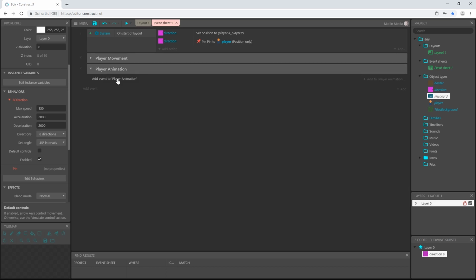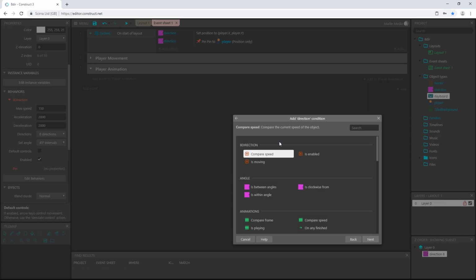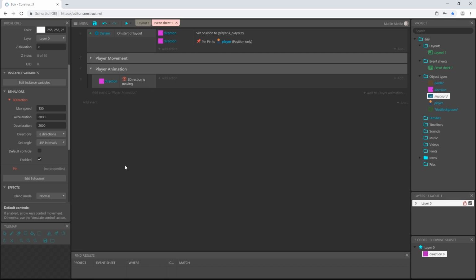Okay, let's go to the player animation and add an event. We're going to create one event that is going to decide when all the other animations are going to play. And we're going to do that through sub-events. So our first event is going to be the direction. Let's pick our direction sprite. And under 8 direction, we want to see if the 8 direction sprite is moving. So pick is moving, and then everything underneath it will only be able to work as long as this condition is true. So as long as we are moving, then we can run this code.